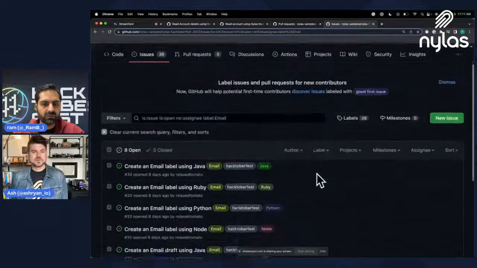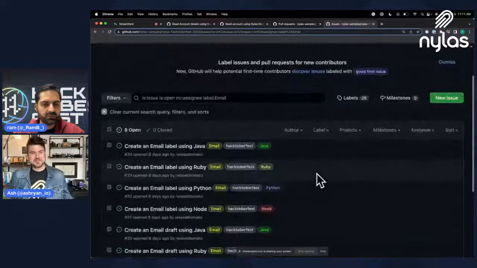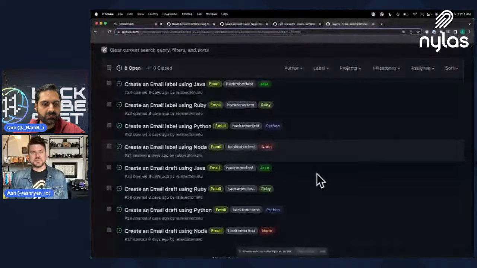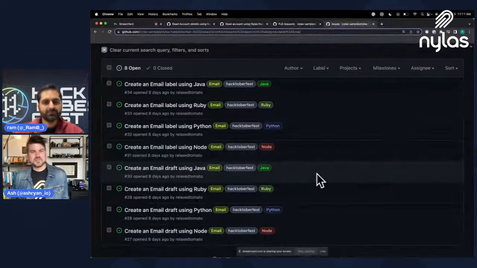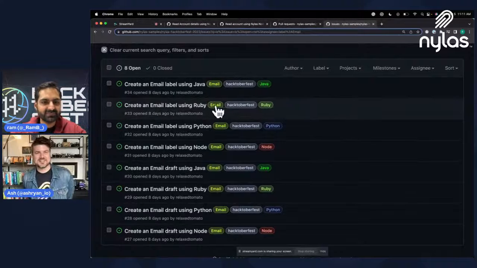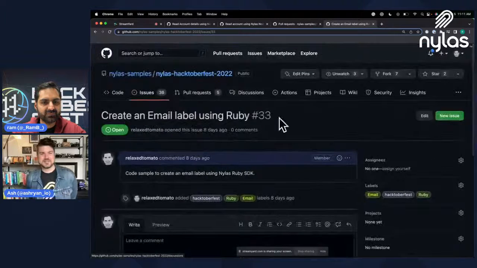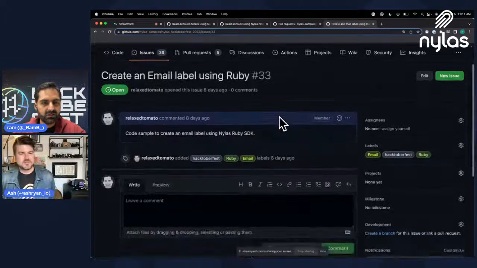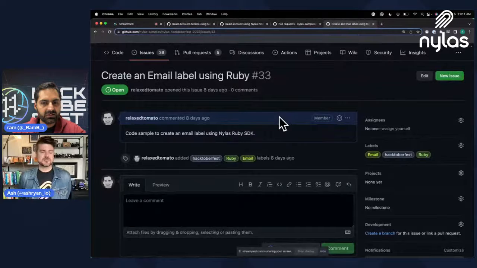Those are also things where, if you're a Ruby developer and you want to build something using email, well, there you go. That second issue that you see right there is create an email label using Ruby. And that's something you could reach out on this issue and say, hey, I'd like to work on this, and we'll get it assigned to you.